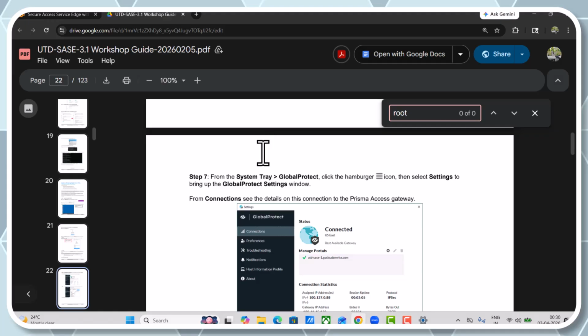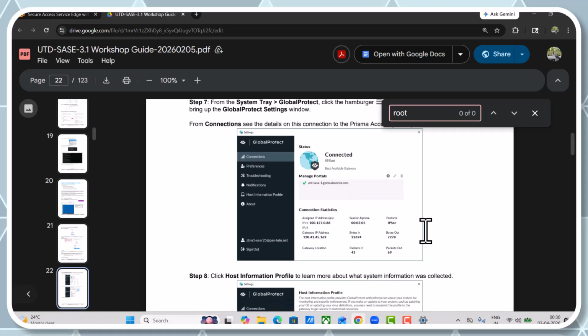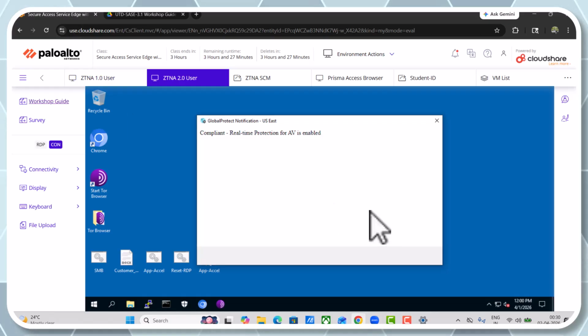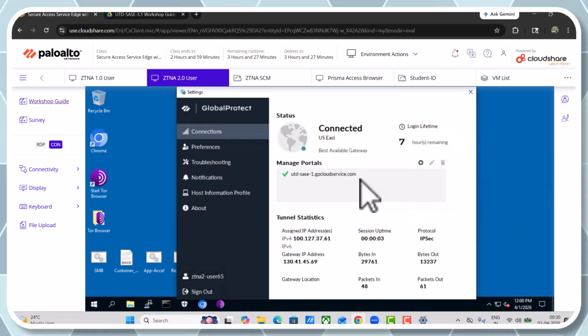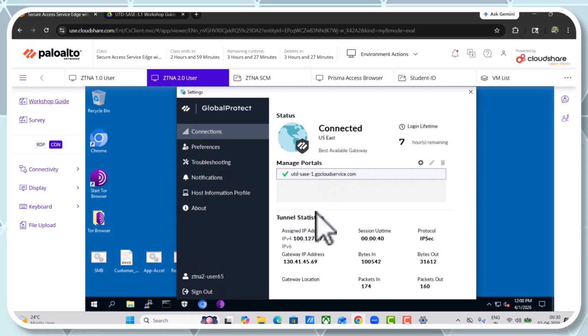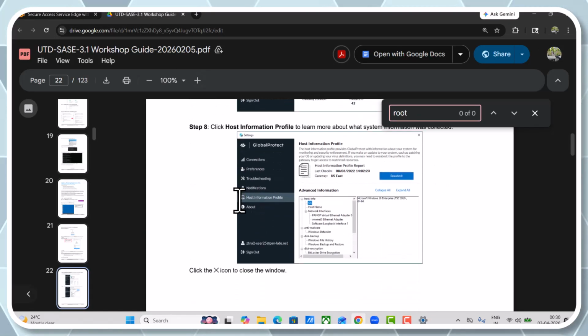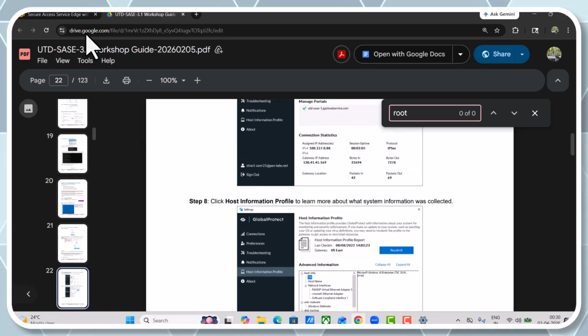From the system tray, go to GlobalProtect, and again we need to click on settings. Compliant, real-time protection is enabled. On that PC it was not there, but here things are a bit different. We go to settings and we are connected here, best available gateway. This is my assigned IP address, this is the gateway, and this is the session uptime. Now it is showing the host information profile.